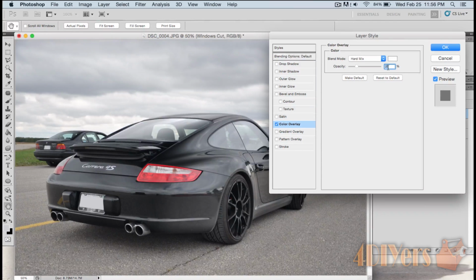We'll go 35%. It might make it too white. Yeah, it does make it too white. It doesn't look as realistic. So say we'll just go with something in the middle, pick 30%.